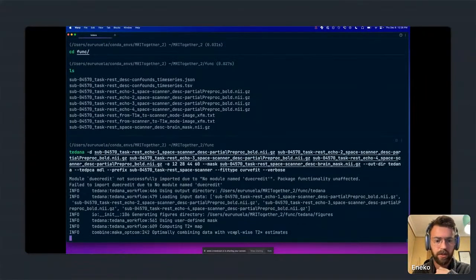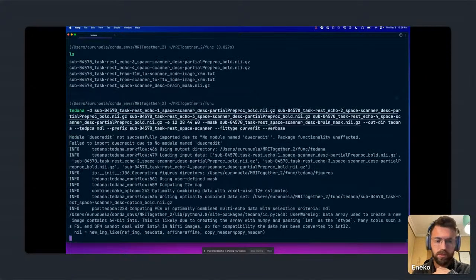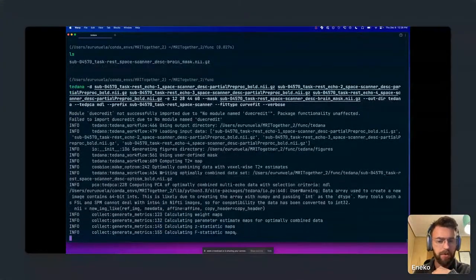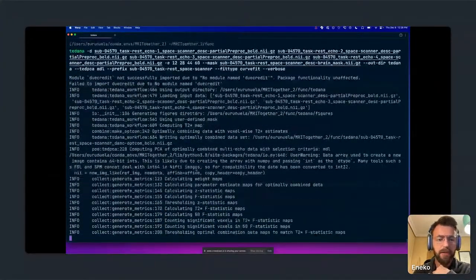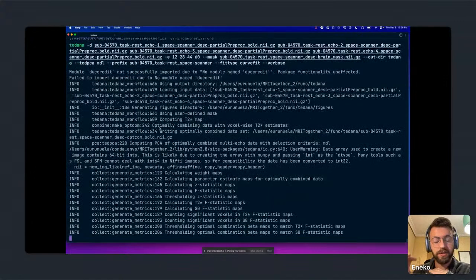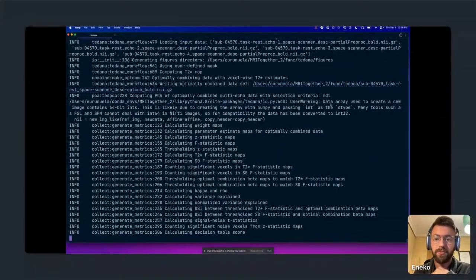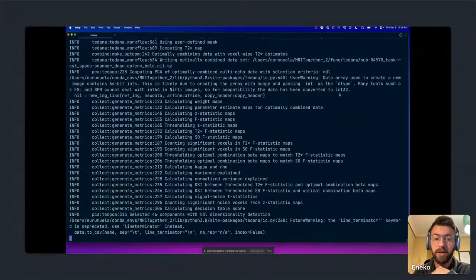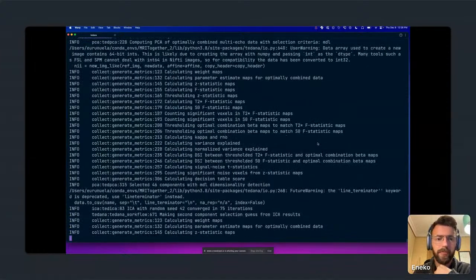And this might take a bit, not too long though. So I'm gonna try to explain what TEDANA is doing. Once the data is optimally combined, it will run a PCA step to reduce the dimensionality of the data and reduce the thermal noise.